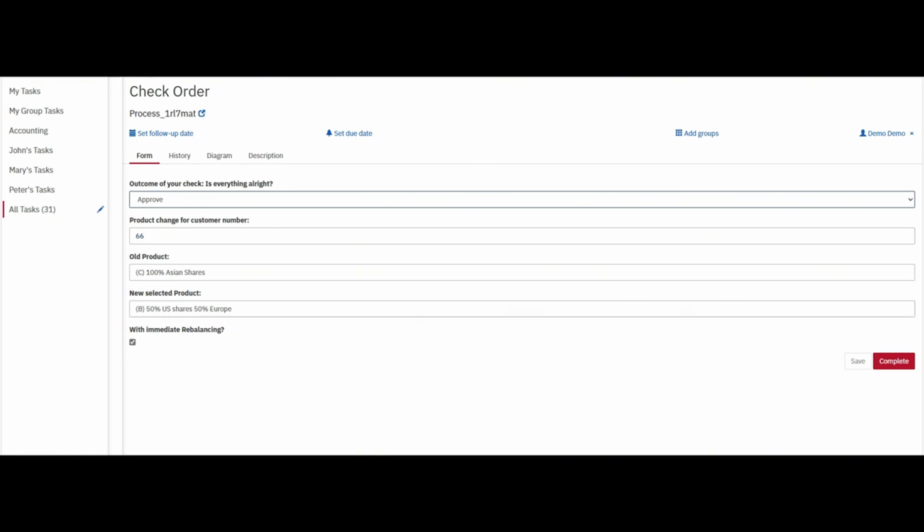Then we can see the product change for customer 66. That's the variable from before. The old product was C, Asian shares. The new product is B, 50-50. And with immediate rebalancing, yes. So based on this, we can either approve it or decline it.